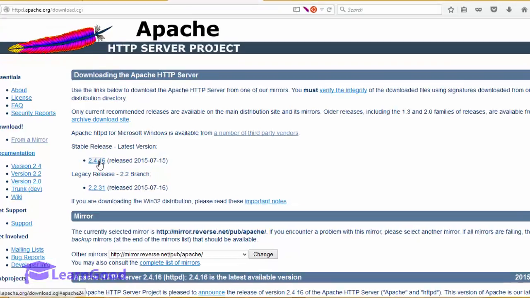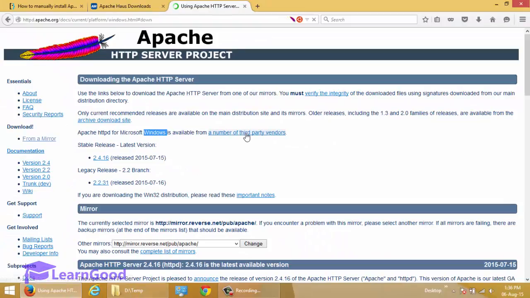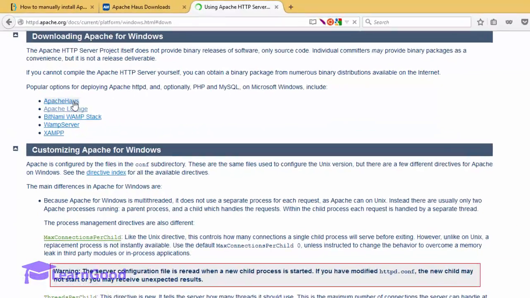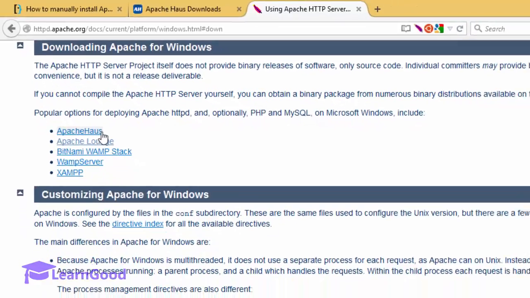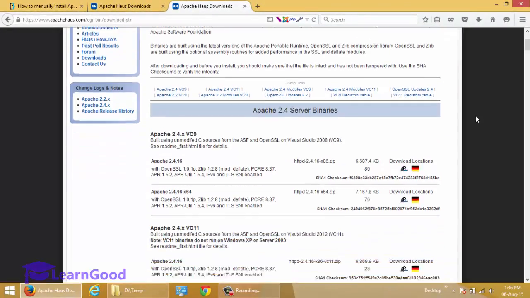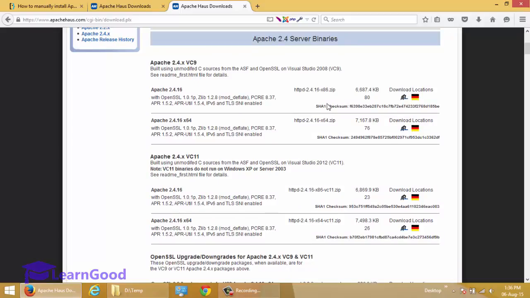But we won't click here. Rather, for Windows, you can't find it on this site. There are a couple of external sites where you can pick up a pre-compiled version. So I'm going to click on this. I'm going to pick it up from Apache House, which is a very famous and popular location to pick your Windows Apache download. Now you can see there are a bunch of download options.